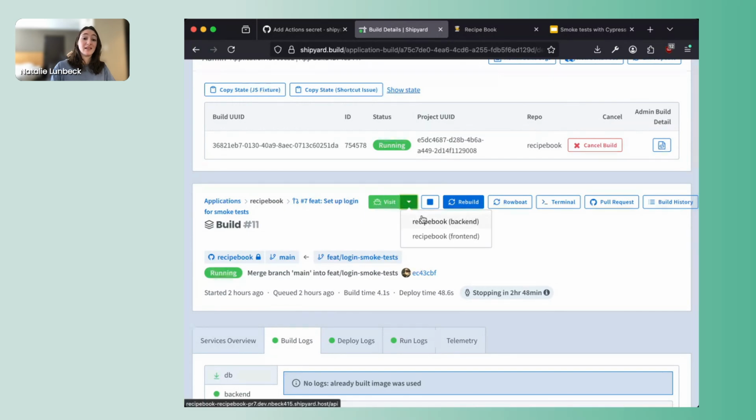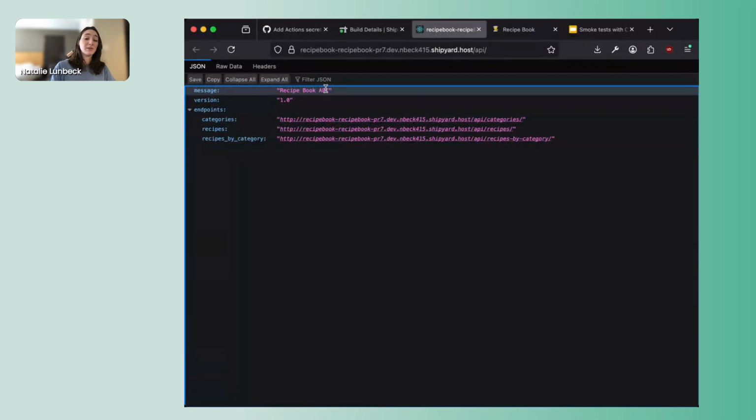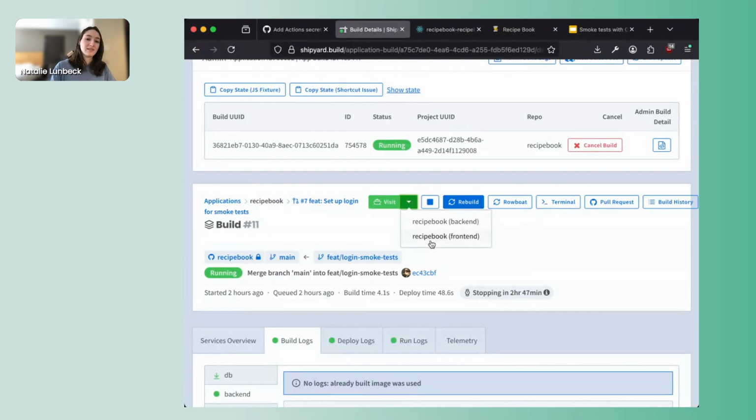Again, I can access both my facing services here. For example, this is my API, which I defined in the Docker Compose. It's just the base URL plus the API slug. And then if I just want to see the front end.